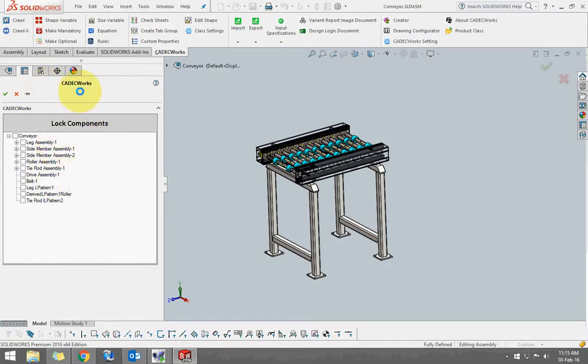So you can see that from here we can gather all the information of the assembly into Cadec Works. What crawl does is go through the assembly at all levels, from main assembly to sub-assembly, sub-assembly to the parts, parts to the features, features to the parameters and dimensions, and it collects all the information of the model or assembly into Cadec and saves it.